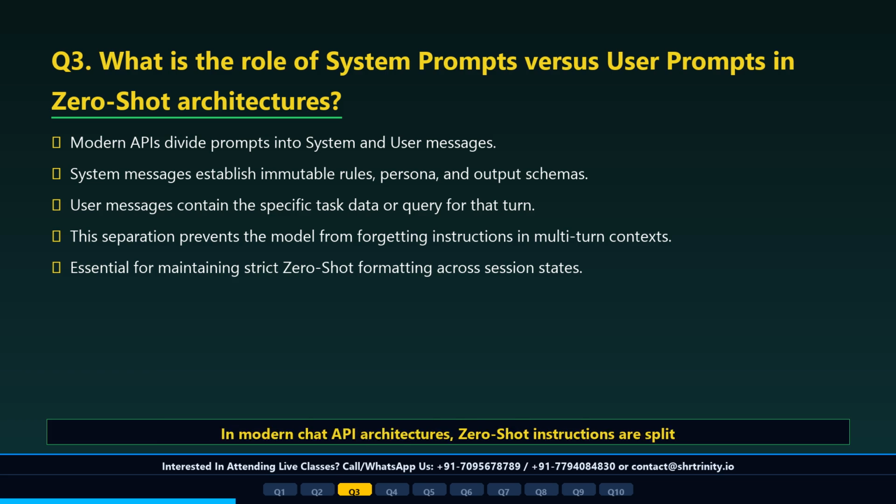In modern chat API architectures, zero-shot instructions are split between the system message and the user message. The system prompt is where you establish the core operational rules, the persona, the negative constraints, and the output format schema. The system prompt acts as the immutable guardrail for the session. The user prompt, conversely, should only contain the specific task data or question for that iteration.